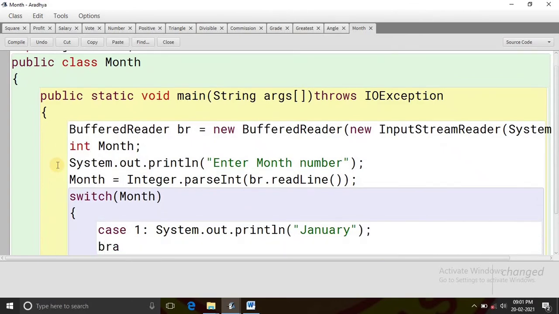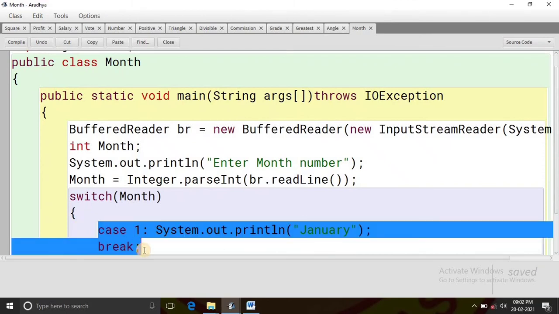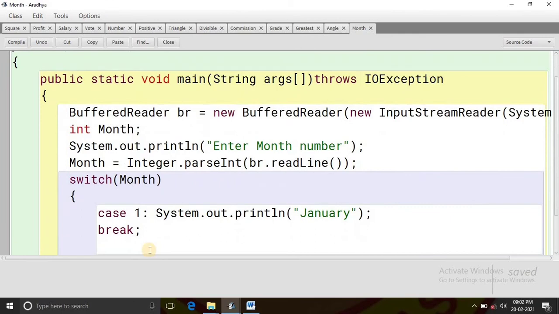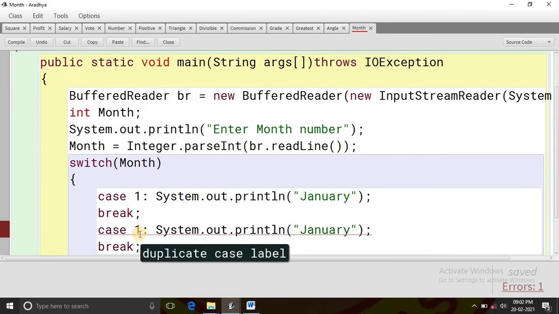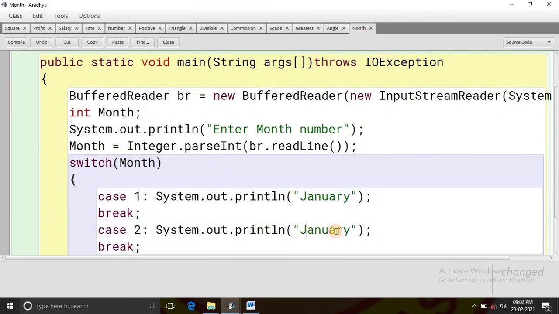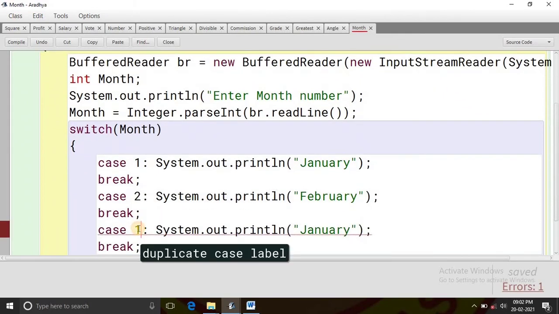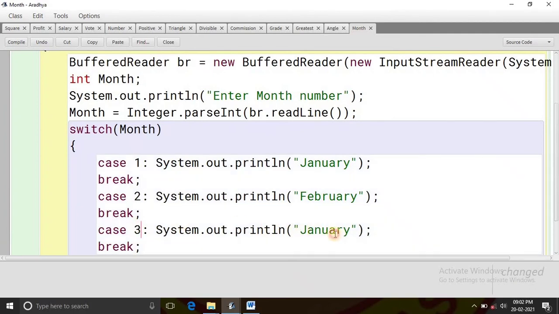We will write break. Now similarly, we have to put 12 cases. So we will copy the same and put them one after another. This will be case 2. As the user presses 2, it will display February. Once again, case 3, it will display March.